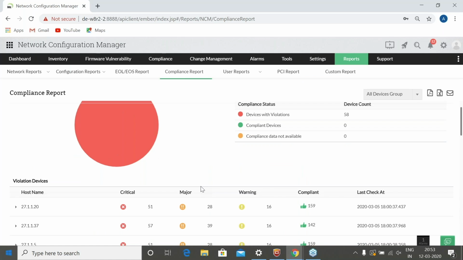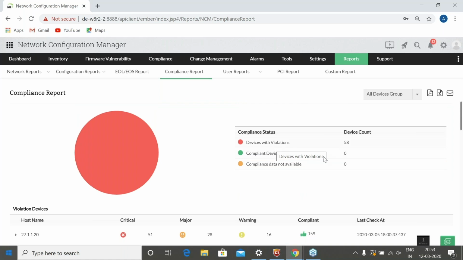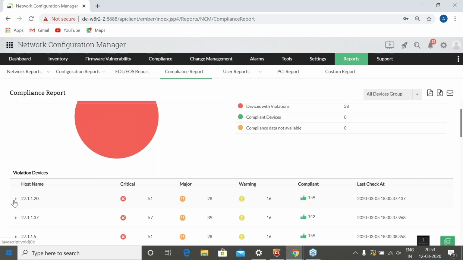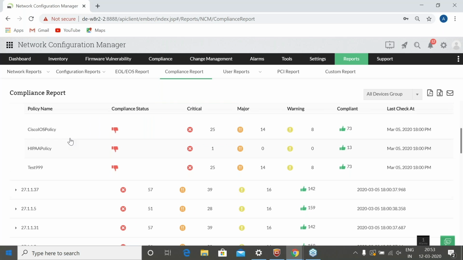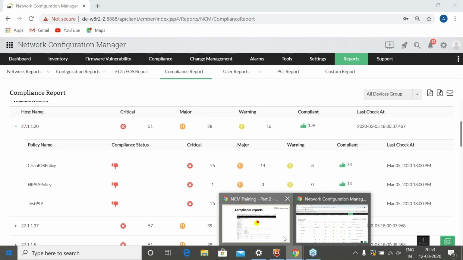So here you can see the number of devices in which there are violations, such as so many violations. The devices with violations are 58. So you can drill down to see exactly the kind of policies which are executed on the devices, and the status of each of these policies.